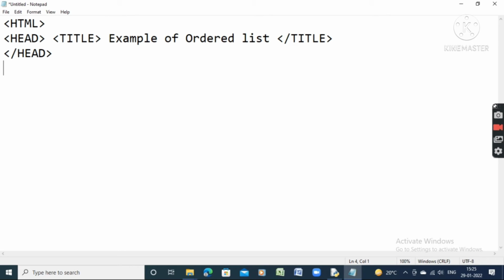Now starts the main thing, the body of our code. Body means the thing that will be printed on the browser. So what is the body of our code? First I need to write the title of my code. Like in today's video I will be explaining about ordered list. So in ordered list I will be explaining to you about the clothes worn in winter season.